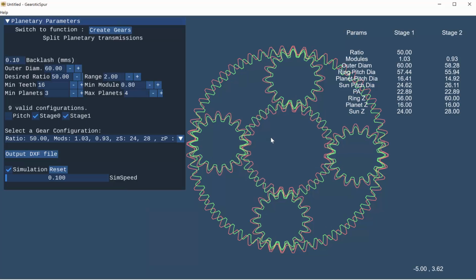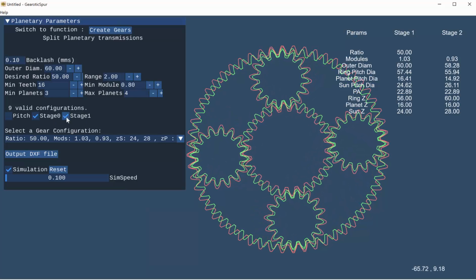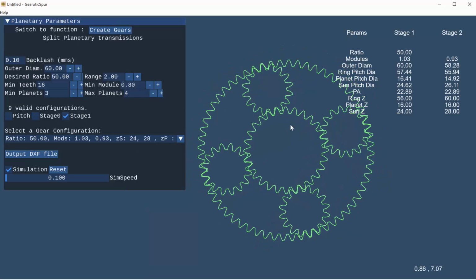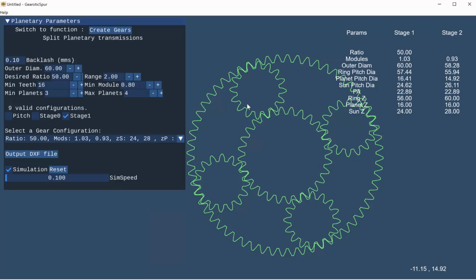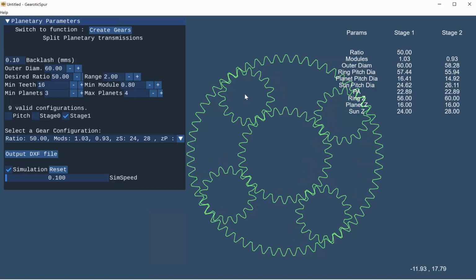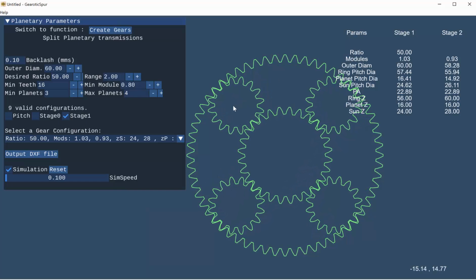Now, in this case, we do not fix the ring. In the upper stage, let me turn off stage 0, this ring is free to move. But the carriers are not locked. They're also free to move, but they're constrained by the bottom stage. So these carriers are forced to move at a particular speed.